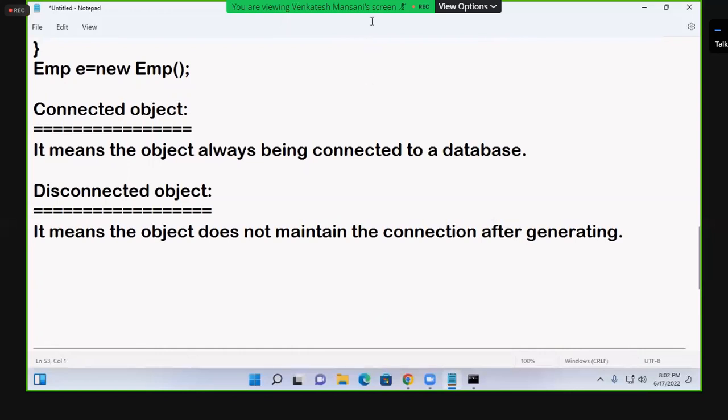It means the object does not maintain the connection after generating. See, I'll explain. Is it over?